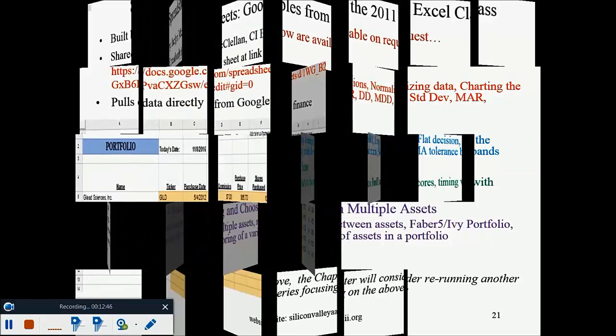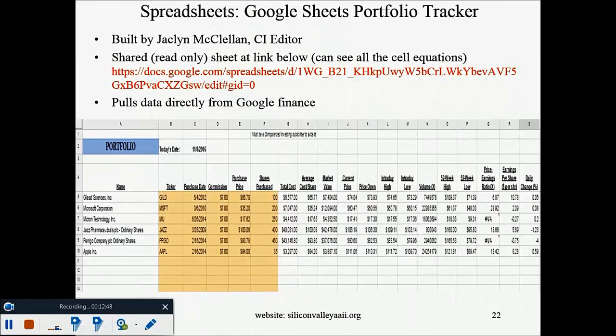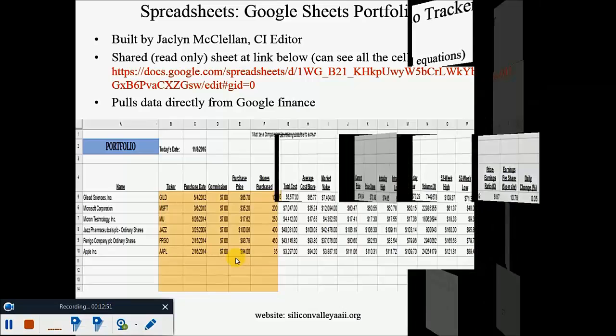slide here. Oh, question. Got to go backwards. Okay.